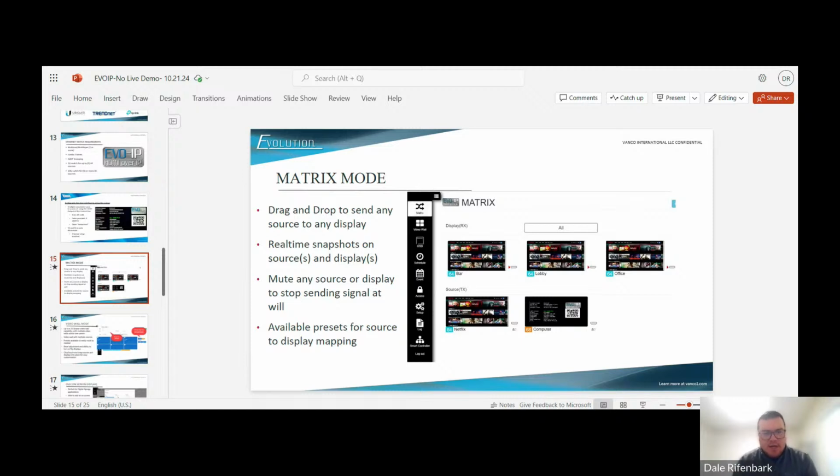There's a real-time snapshot on the sources and displays. So it's going to show you what is playing on those TVs, as well as what's playing through the sources before you decide to change, just to make sure that you are choosing the correct thing to send to each display.